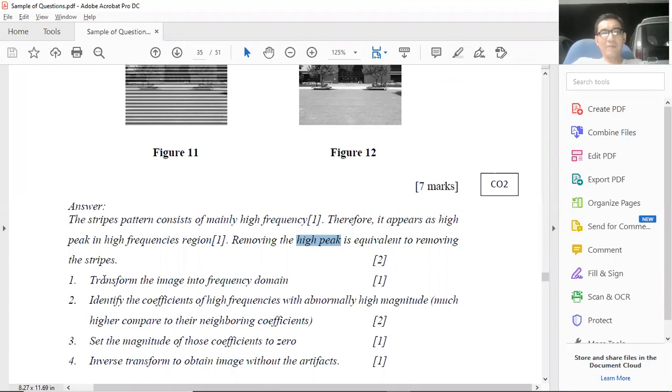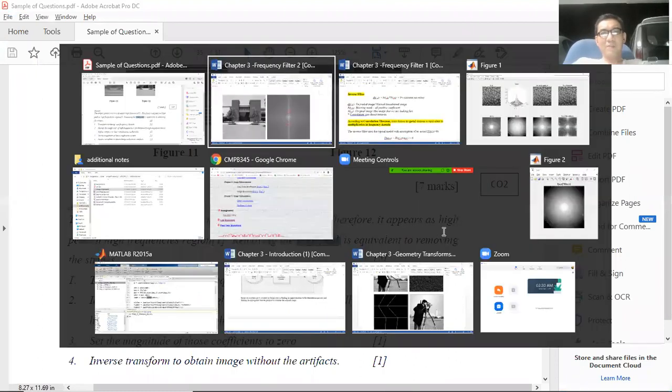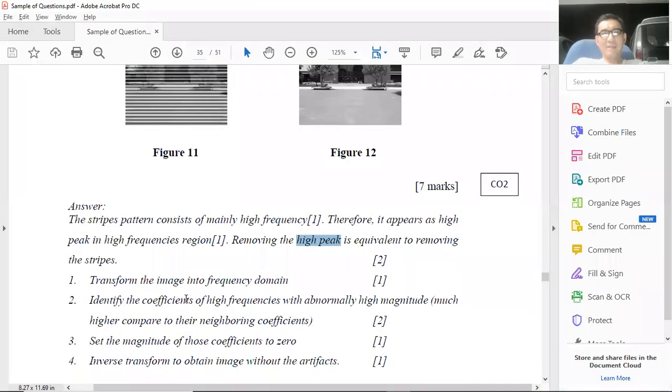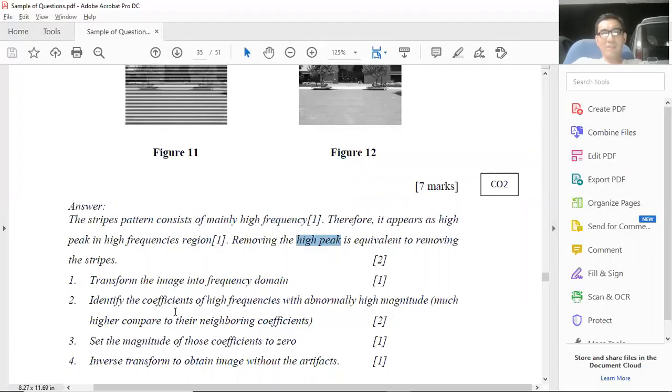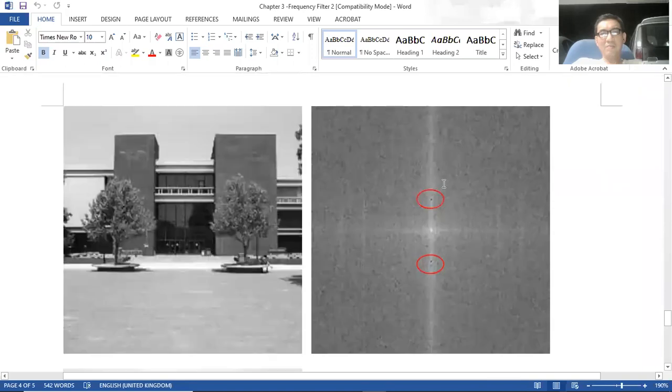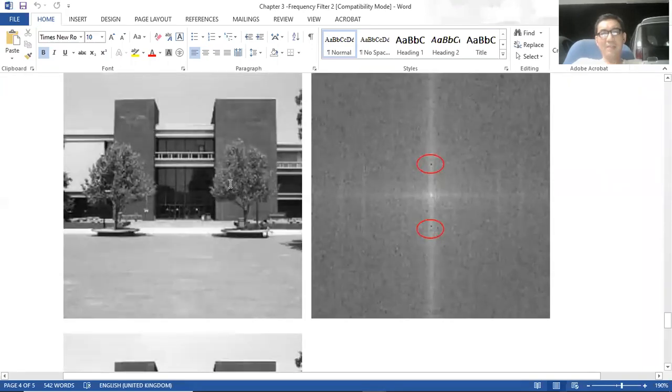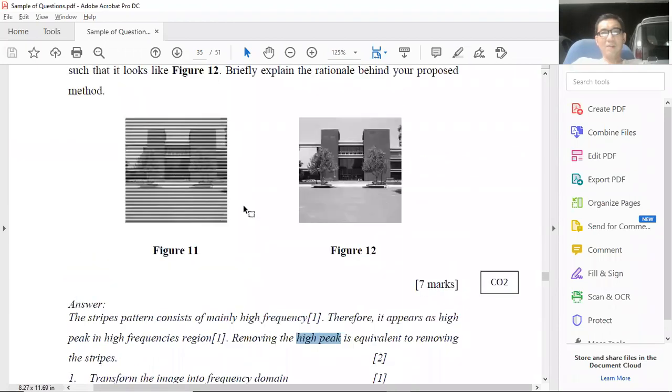So the steps will be: you have to transform to the frequency domain, and then identify coefficients with high frequencies and with abnormally high magnitude, much higher compared to the other coefficients. So this is the high frequency region here, and you can see this is very bright compared to the surroundings, meaning they have abnormally high magnitude. These two are the ones that contribute to this. So what you need to do is set them to 0 and then inverse transform, and we should get something like this. That's basically how you perform a notch filter.